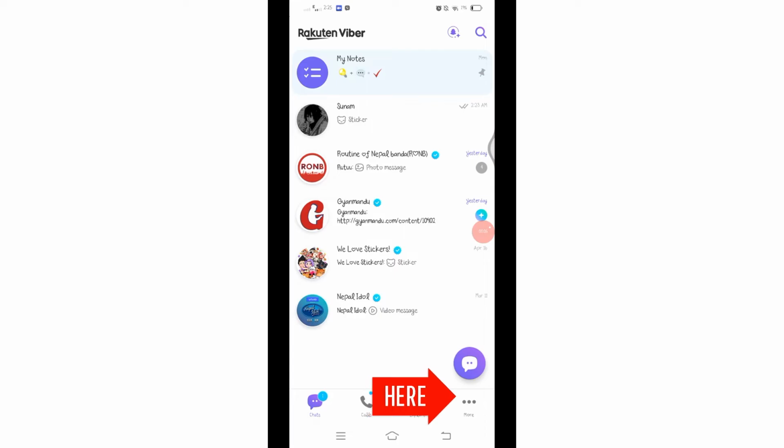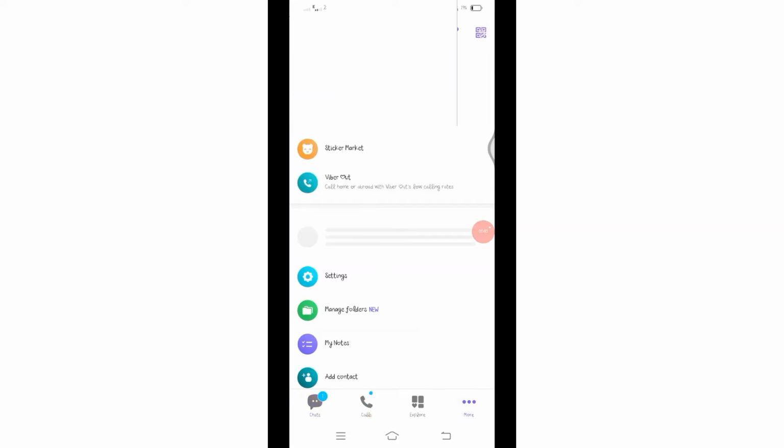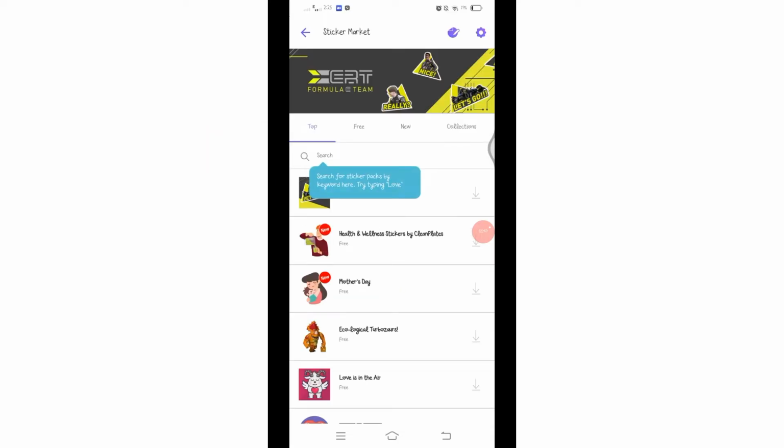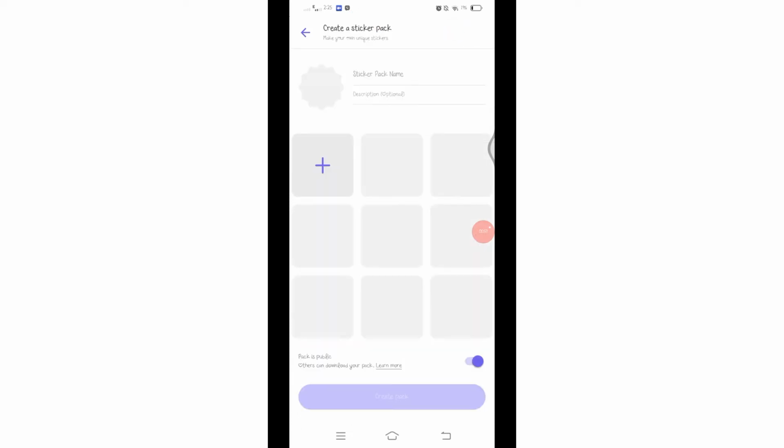Click on that more icon at the right bottom and you will reach this page. From here, you will find the sticker market option. Click on this option. Now at the top right, you will find 2 different icons. Click on that pencil icon ahead of the settings icon. Once you click on it, you will reach this page.